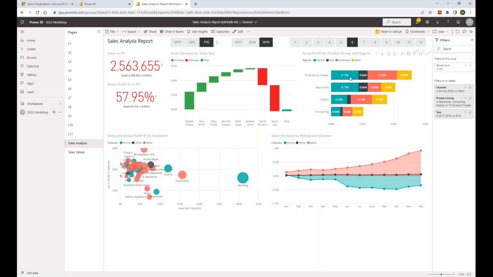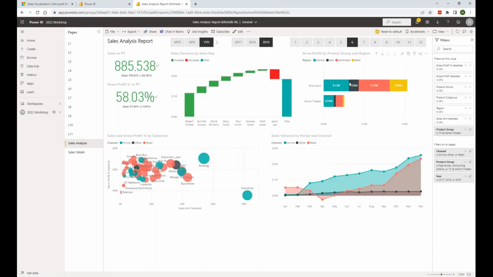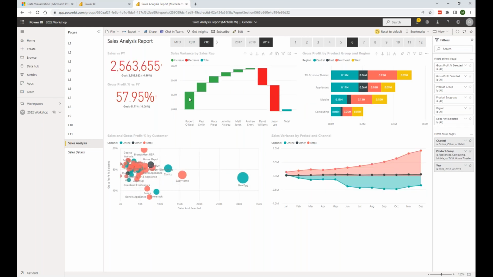I also have the ability here, instead of cross-filtering, to do what they call a drill down. This takes me to the next level of detail. So again, I'm on that TV and home theater. I click drill down. I'm looking at this by gross product and region now. Now when I drill down, I'm just looking at it by product, or by my product group with the region. And if I right click, there's no other level there.